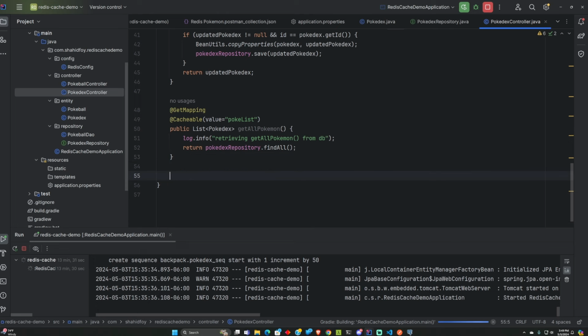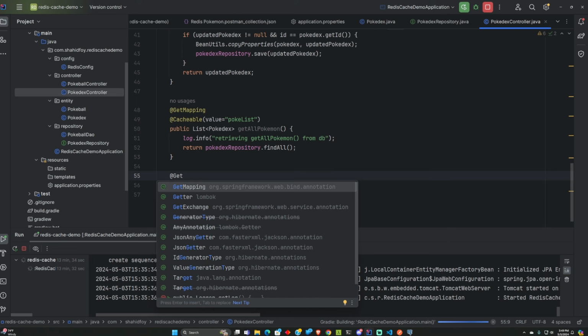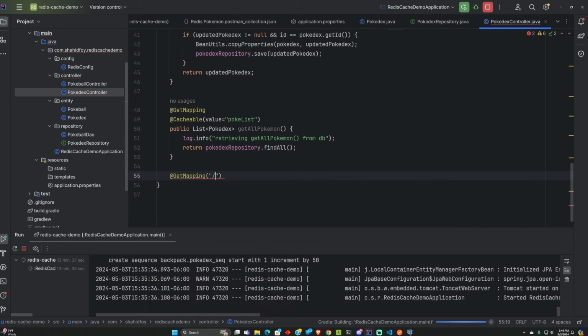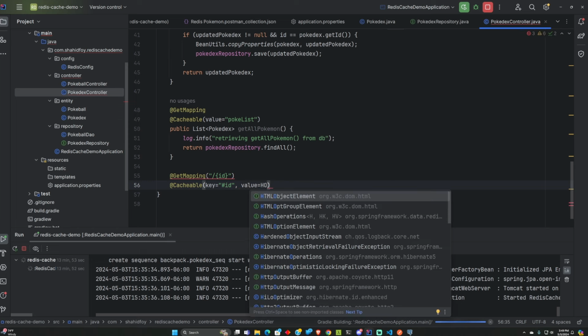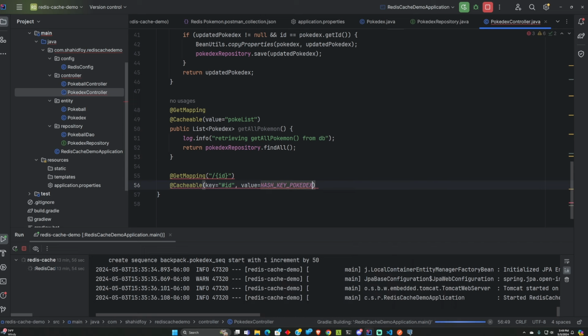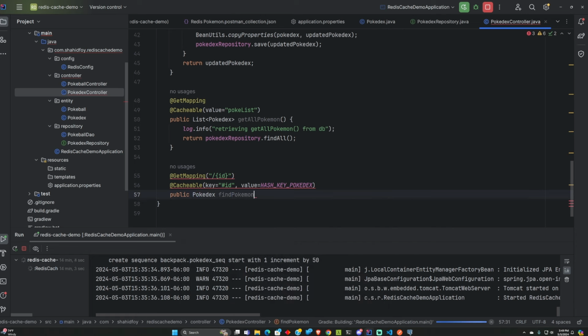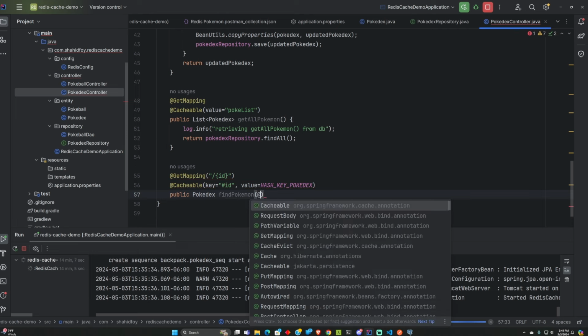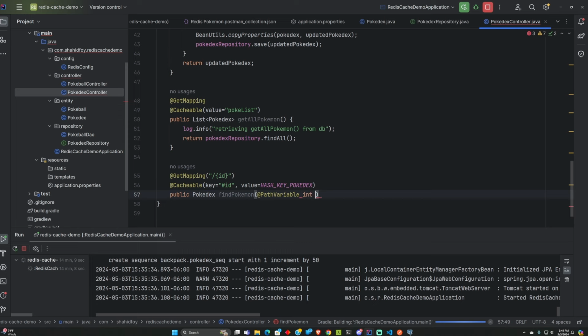All right, so the last two methods we need to do are the get mapping by a specific ID. So we're going to run this get mapping ID, and then we're going to set this to be cacheable as well. I set the key equal to hashtag ID, and the value obviously equal to the hash key Pokedex. All right, and then the method Pokedex find one Pokemon by path variable ID.